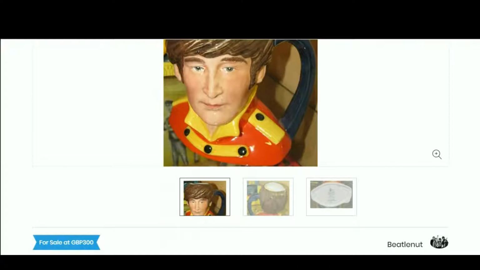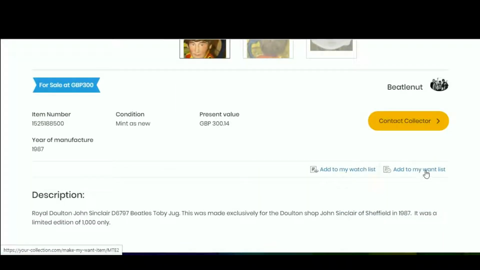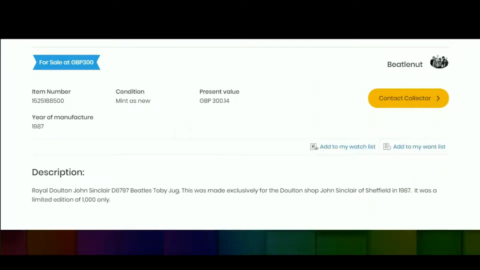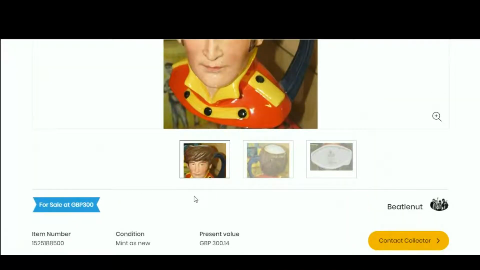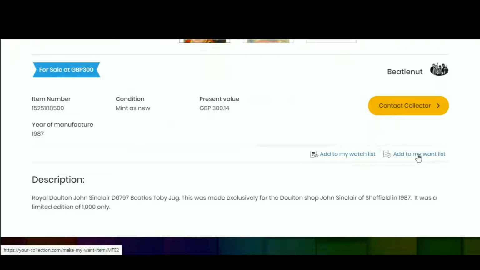And we look at the item, and if we come down we can see that there's a button, add to my want list. So if somebody's already got something on the site and you want one as well, you might not want to pay if they've got it for sale. I mean, this one's for sale at £300, you might not want to pay £200, or it might not be for sale at all. So we'll add it to my watch list. It asks if I'm sure. Yes, I want to add that to my watch list.